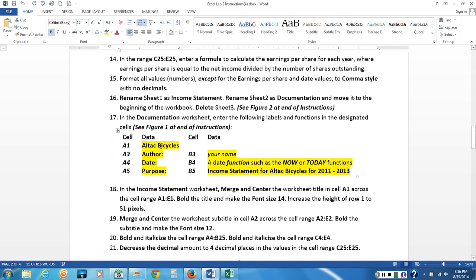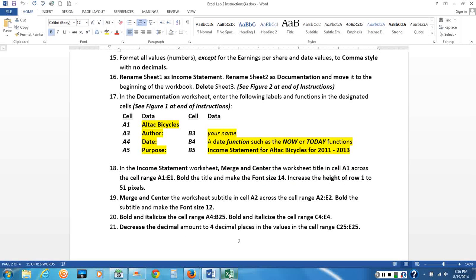Okay, now we are on step 17. In the documentation worksheet, enter the following labels and functions in the designated cells. Okay, so I'll bring up in cell A1, we want to type in Altic Bicycles, in cell A3 author, cell A4 date, etc. Over here in cell B3, you're going to enter your name. B4, we're going to enter a date function, and then B5, income statement, the text.